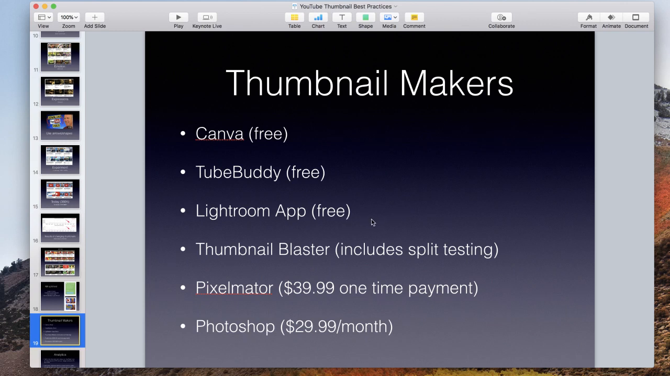What about apps for your phone? Some people just use their phone for creating thumbnails. There's one guy that does great thumbnails and uses the Lightroom app, and there's other apps too that you can use. I also use Pixelmator to cut out my images of myself, and you can also get Photoshop, which is like $29.99 per month.